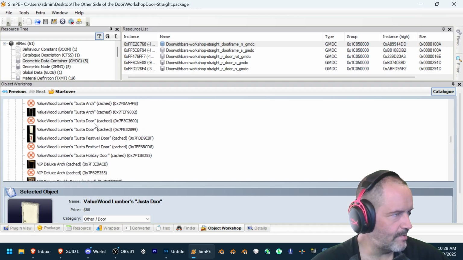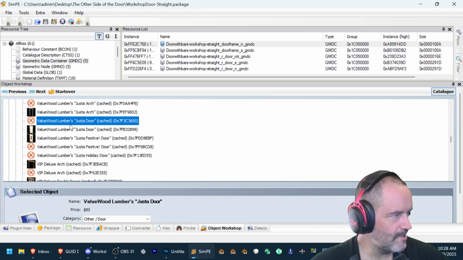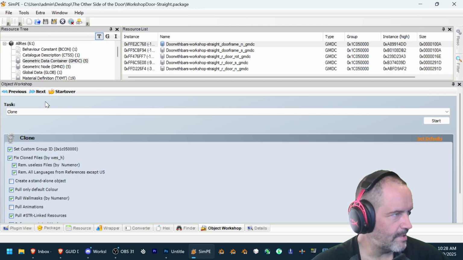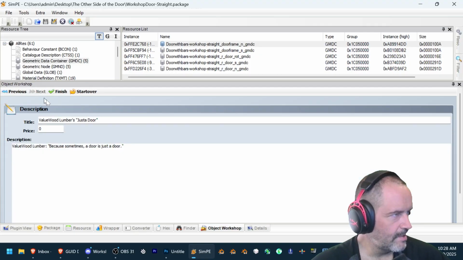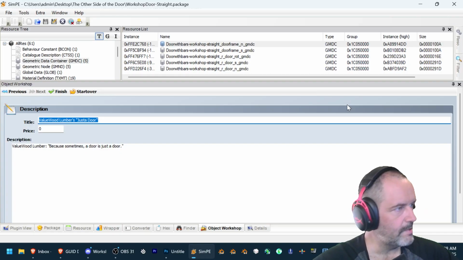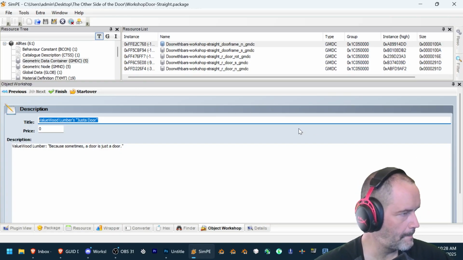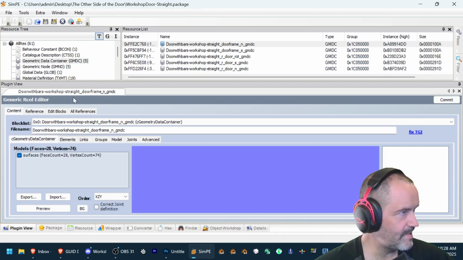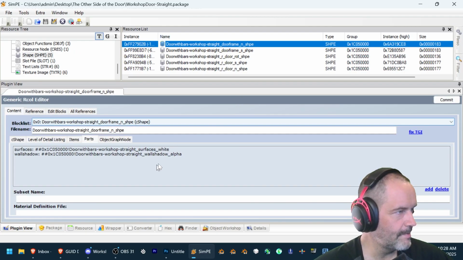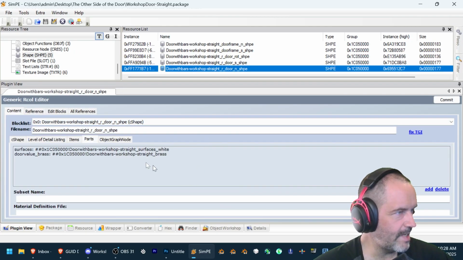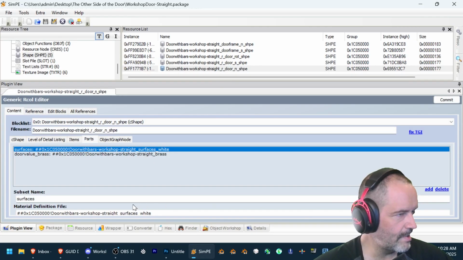Let's do a diagonal door. So value what lumbers just a door without the thumbnail. Go next. Next. Oh, I messed up, but it's fine. We just go back from Object Workshop to the plugin view. Go back to the shape. And let's grab one that has the door.